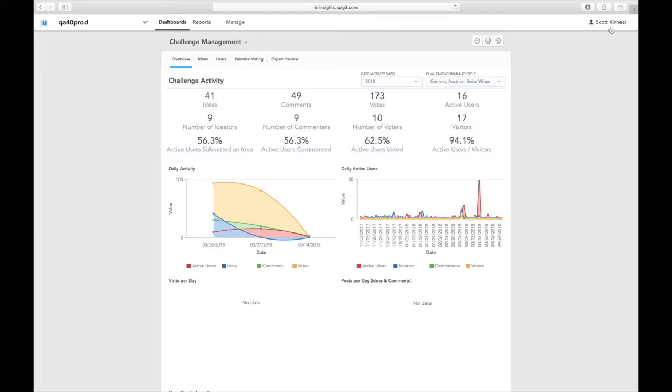I'll start with an overview of the management console. Across the top of the page, we should see our instance name, dashboards, reports, manage, and our profile. First, select Dashboards, and then Challenge Management.